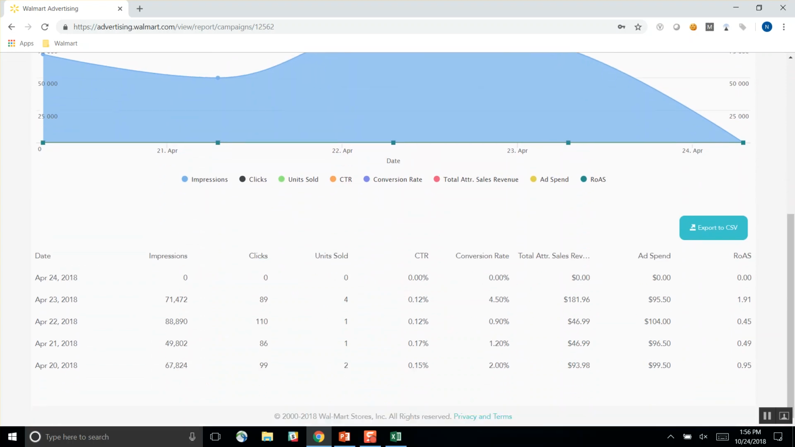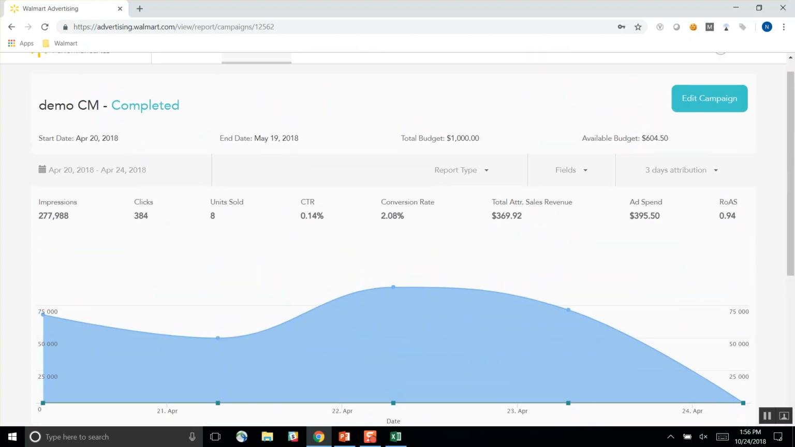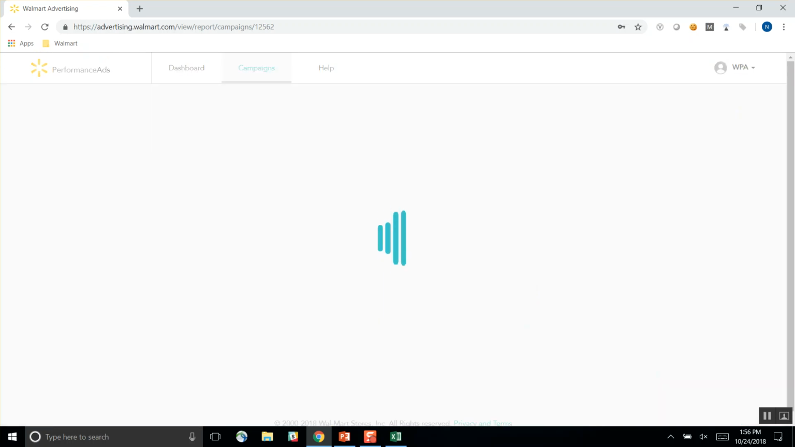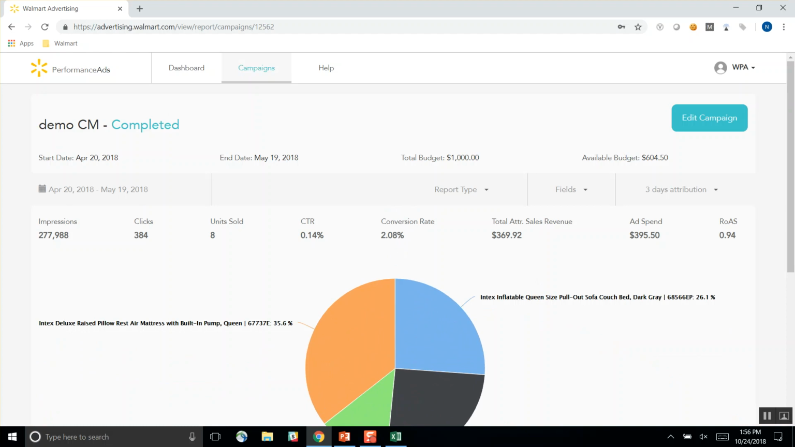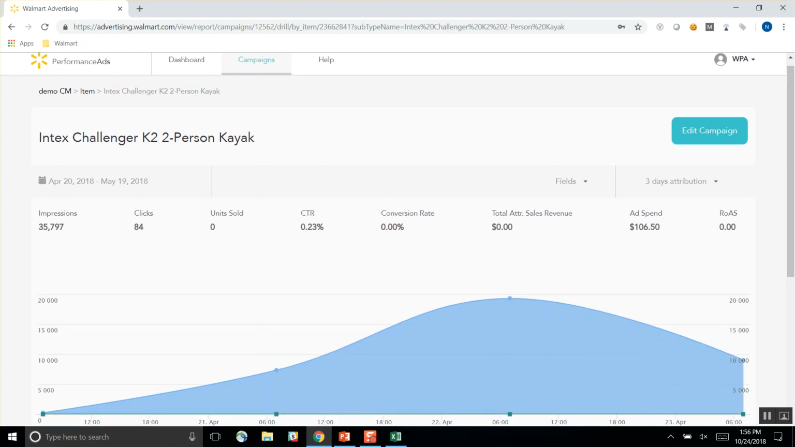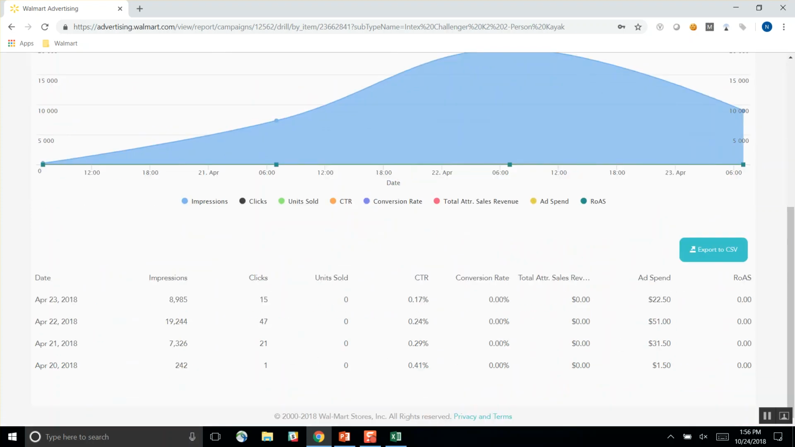Standard view when entering will be broken out by day. However, adjusting the report type will give you these different fields. Item performance is now available and will at first be broken out through a pie chart. To see the similar view of day parting, simply click into the individual item. Performance will then be broken out by day.